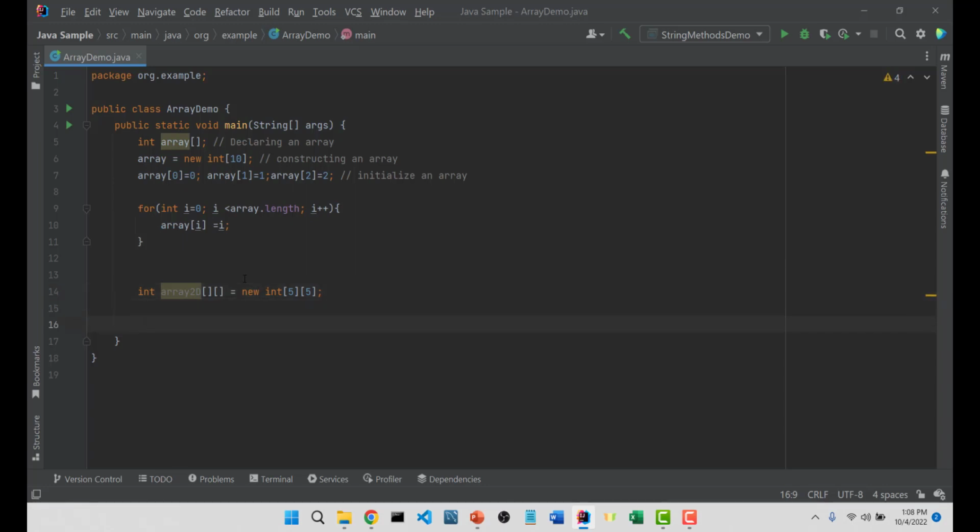Now the optional thing in the multi-dimension array is that you have to specify only the first dimension. Specifying the size of the second dimension is optional, like this. So the size of the second dimension is optional. Remember this thing.